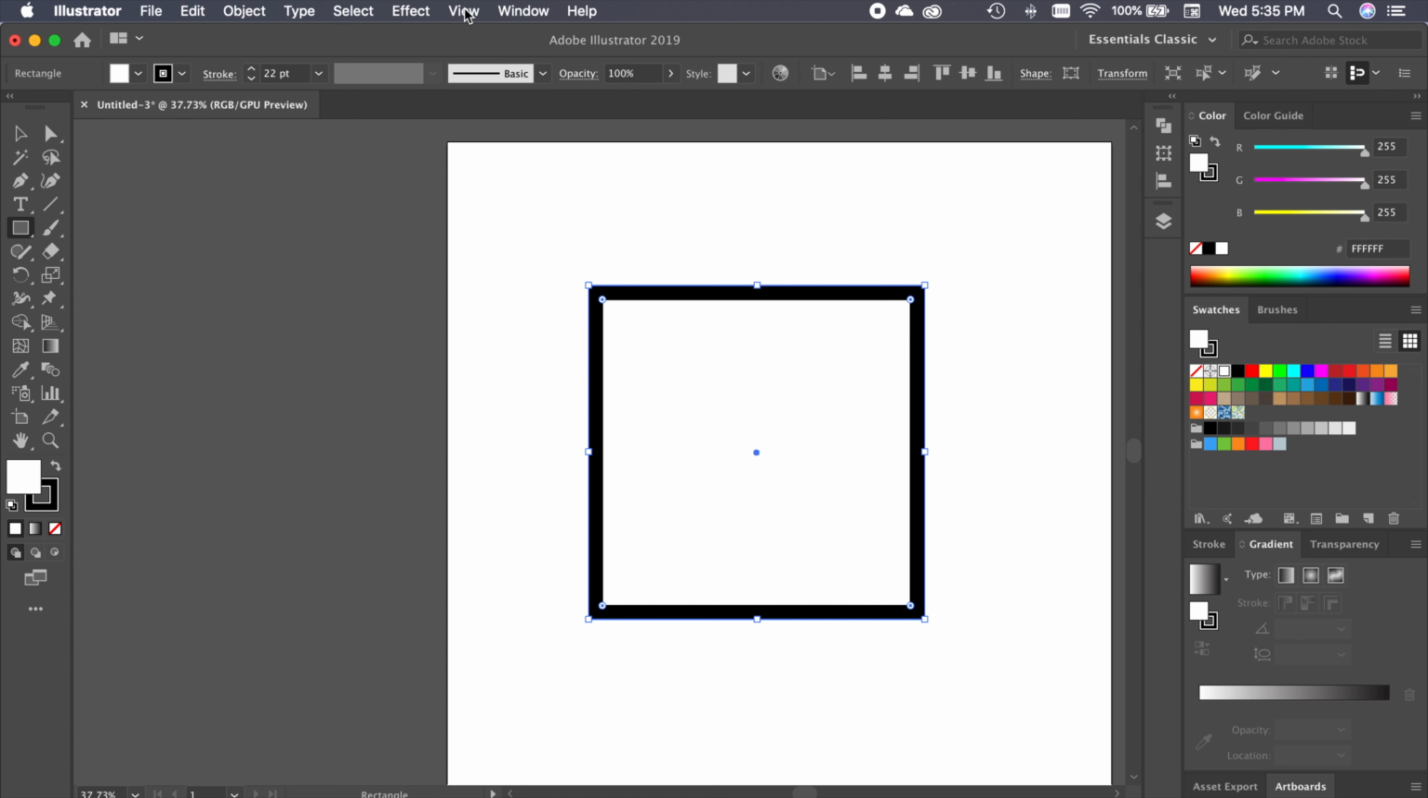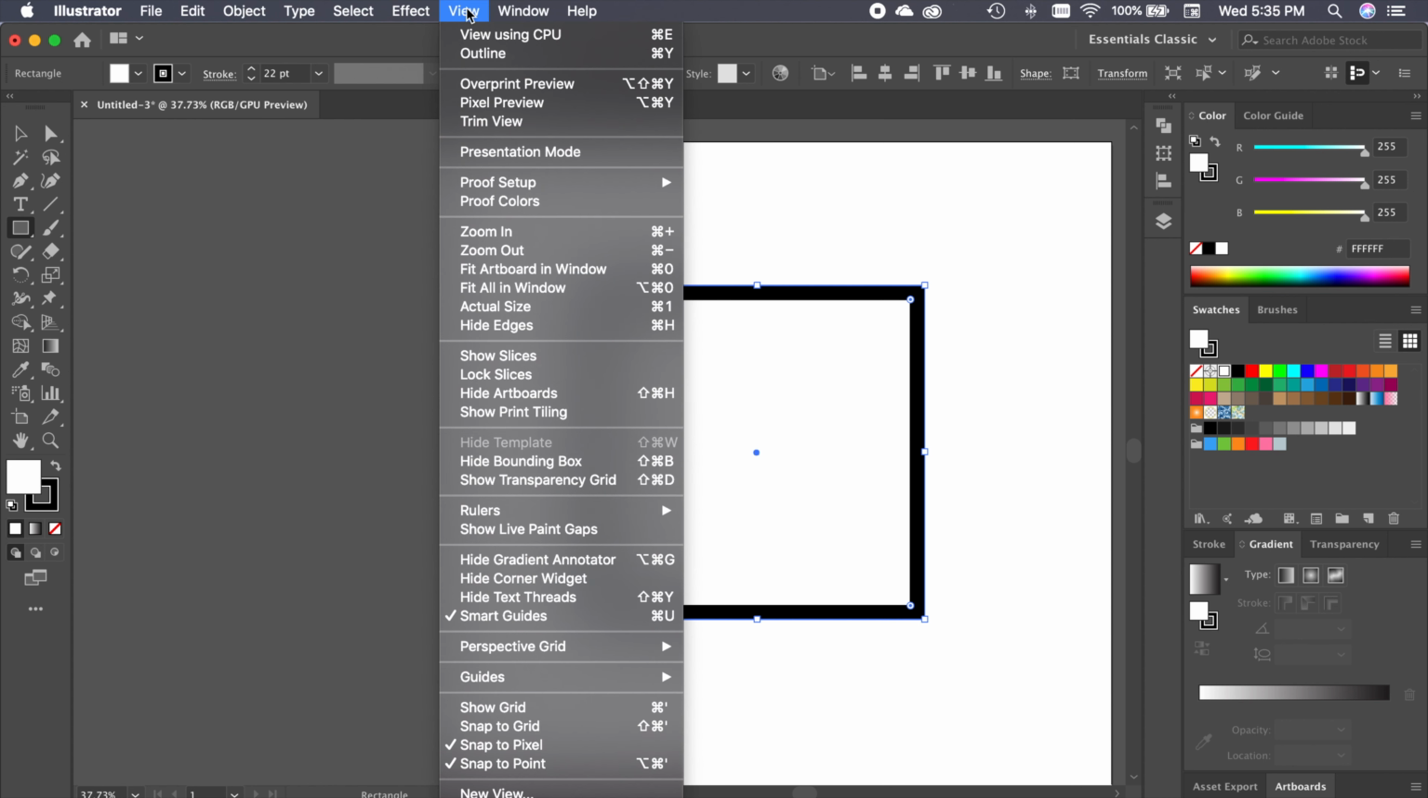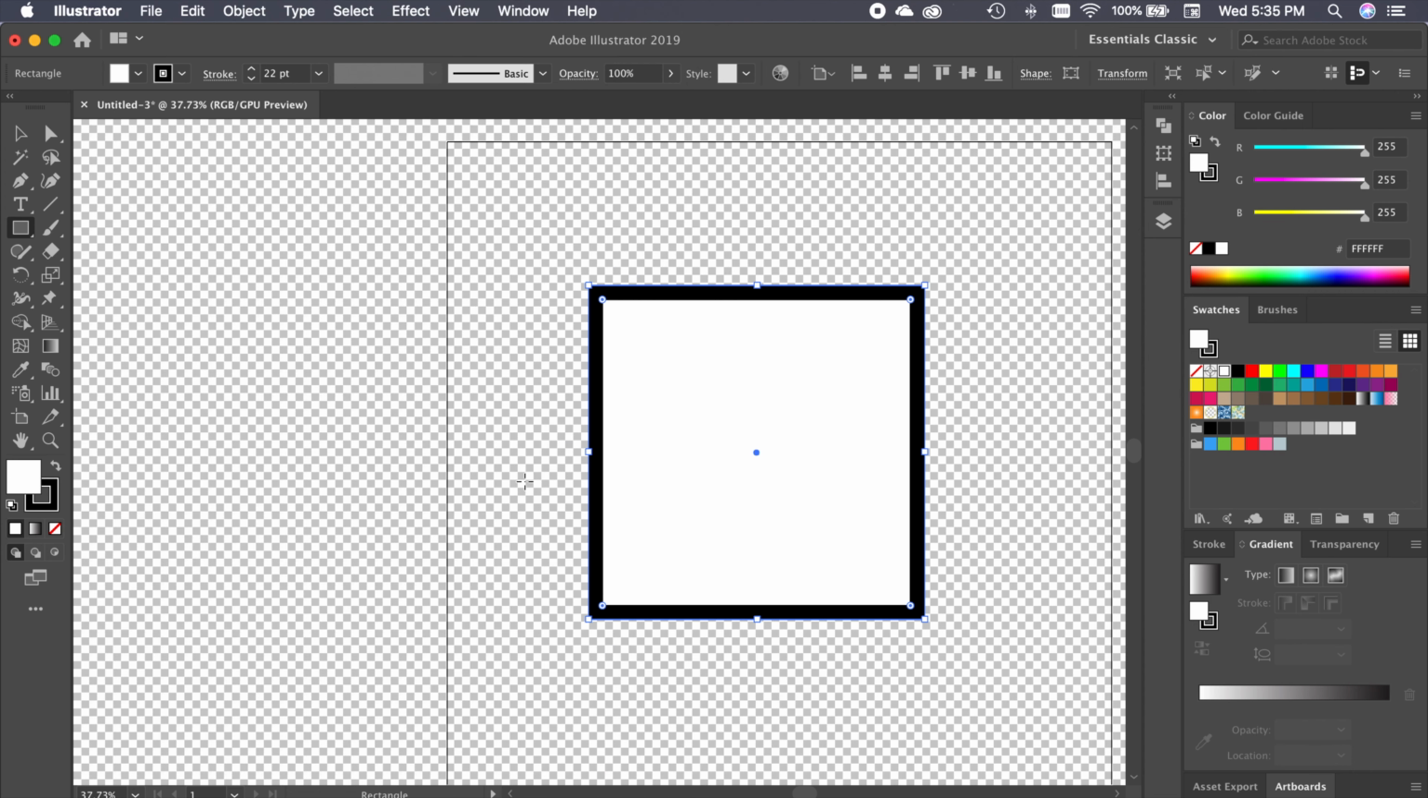So I'm going to go up here to the View menu. And under the View menu, we'll find a lot of the tools that we need just to change the way we see our art and see some of the controls like rulers and guides and stuff like that. And something else that's up here is this Show Transparency Grid. So if I show transparency grid, I can see a little bit more easily which parts actually have a white fill versus which parts are empty.